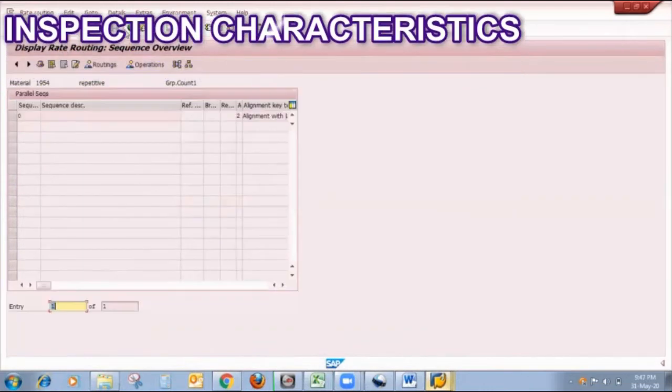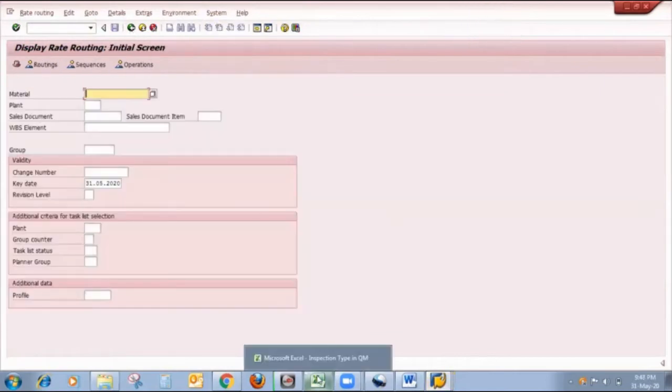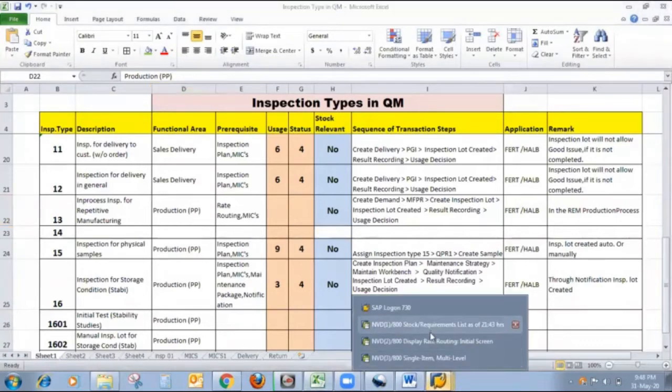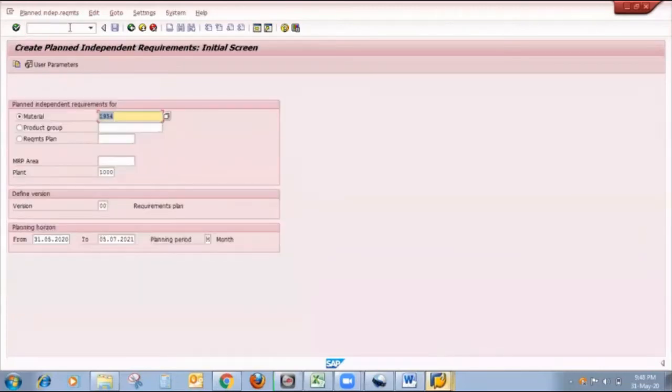As shown on the QM inspection type chart, my next step is to create demand. The T code for creating demand is MD61. So I created demand for the finished product. I maintain the date range here. This is my date, 1/6/2020, and my end date. Here I maintain the planning period as day.